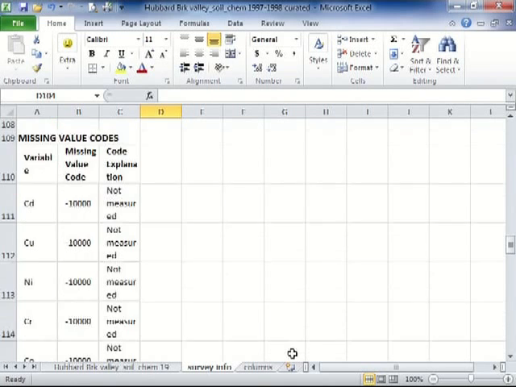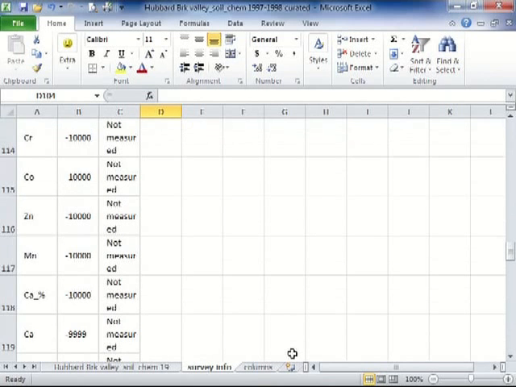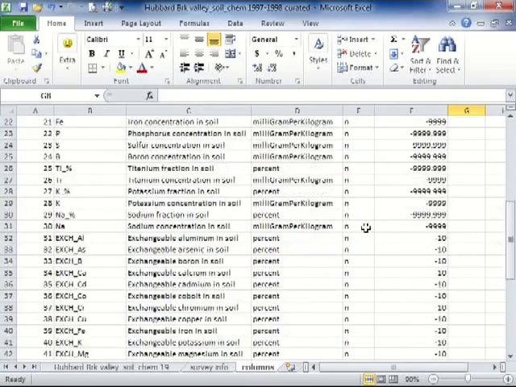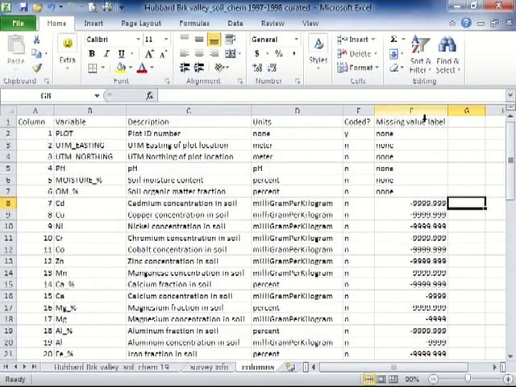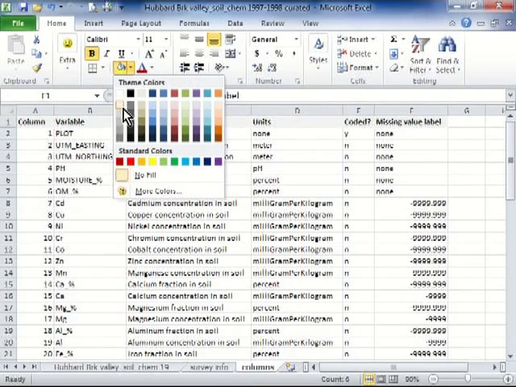All right, so we've got some other metadata here. The missing value codes actually are repeated, as far as I can see, in the data set. So we don't need to include those again anywhere else.